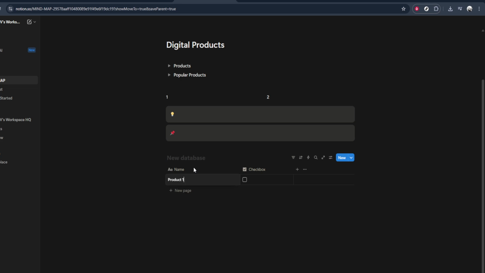Remember, Notion also offers templates that could jumpstart your mind map. Explore these templates to see if any align with your project's goals, saving you some setup time.